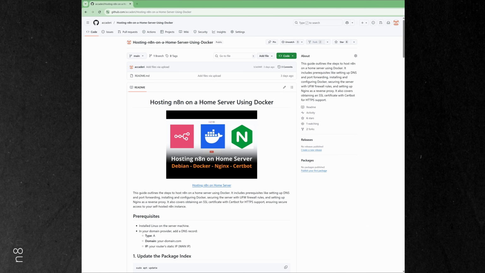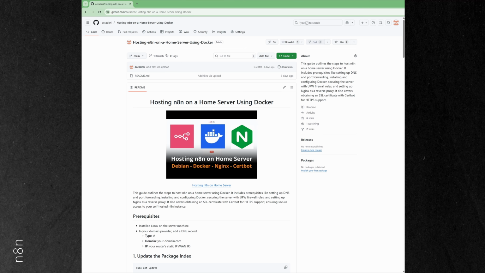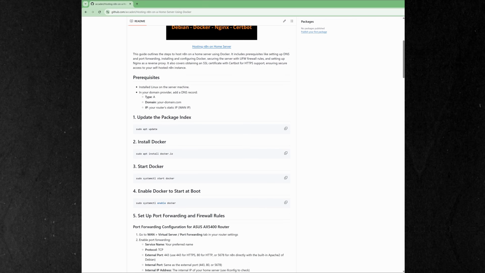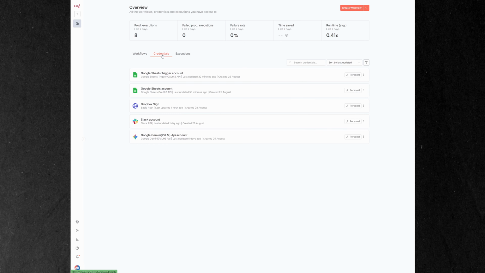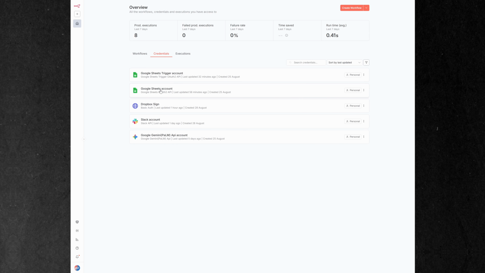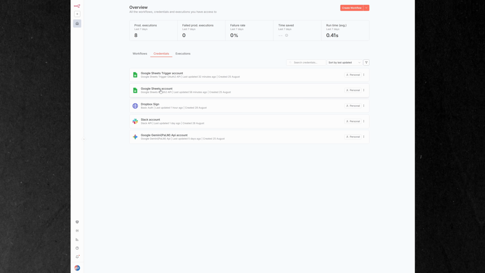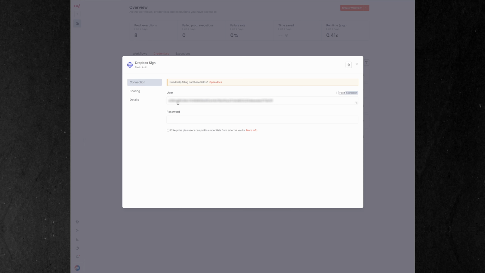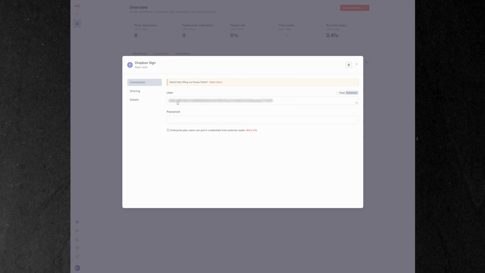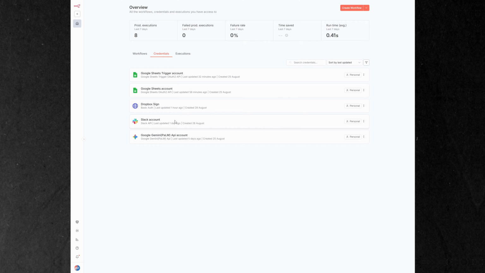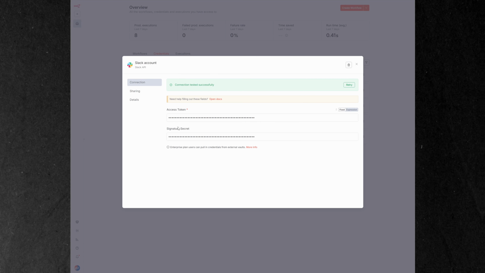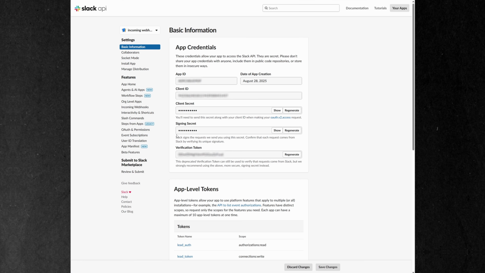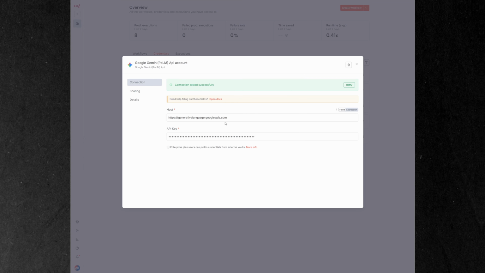The last part is setting up n8n. You can run it on your home server or on a properly configured online server, such as a Google VM. After that, you'll need to configure the necessary credentials for Google Sheets, Slack, Dropbox Sign, and Gemini. For Google Sheets, you can follow my other video to create the credential. For Dropbox Sign, use HTTP Basic Auth, entering your API key in the user field and leaving the password field blank. For Slack, provide your bot user OAuth token and grant the required scopes. Finally, for Gemini, provide both the host and your API key.